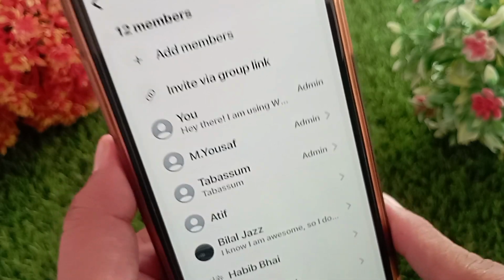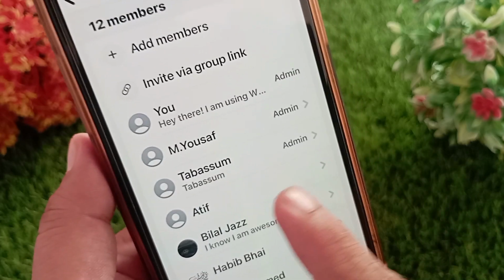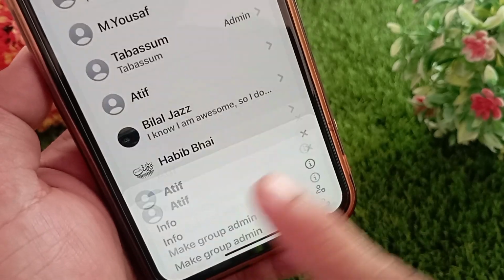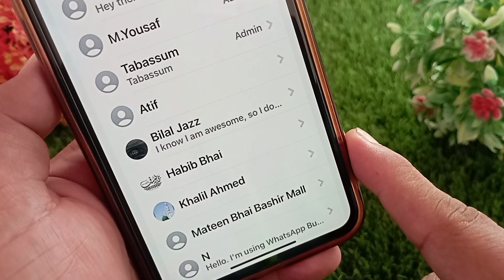As you can see, the person is no longer part of the group. So guys, that's how you can easily remove members from a WhatsApp group on your iPhone.